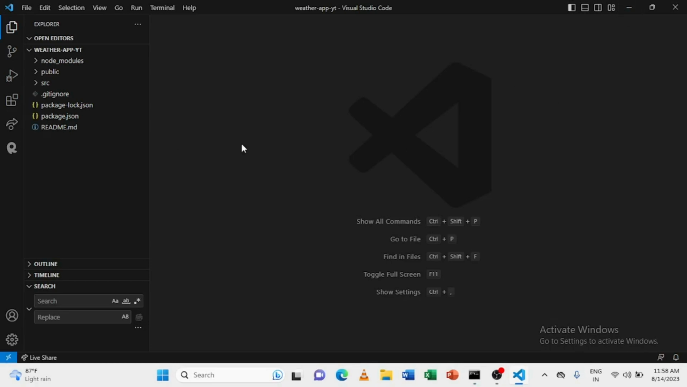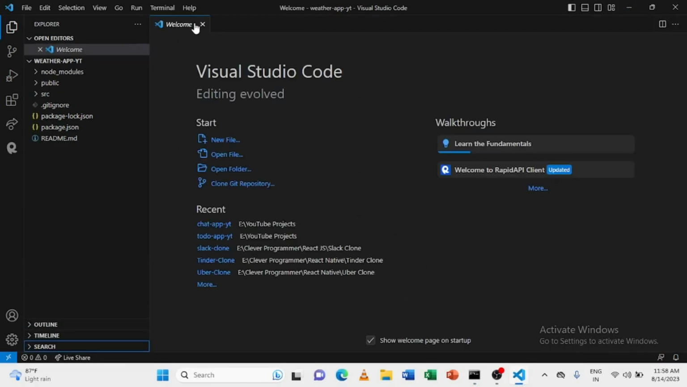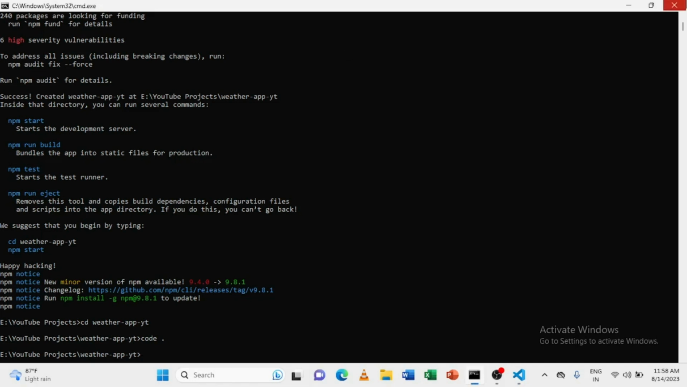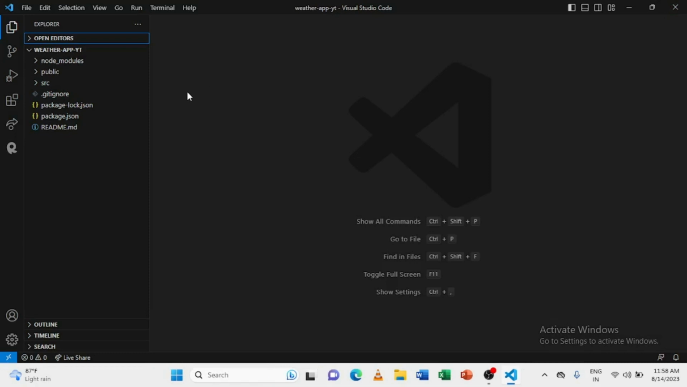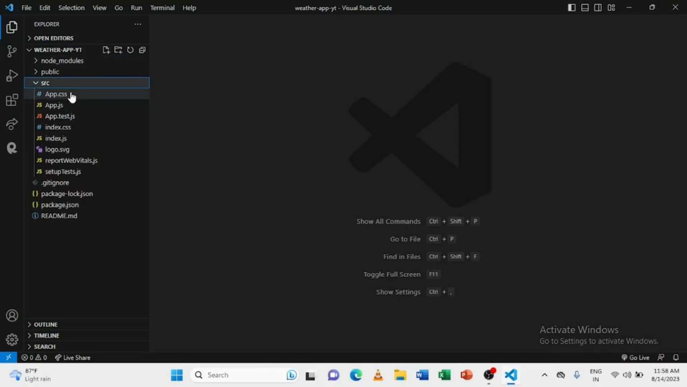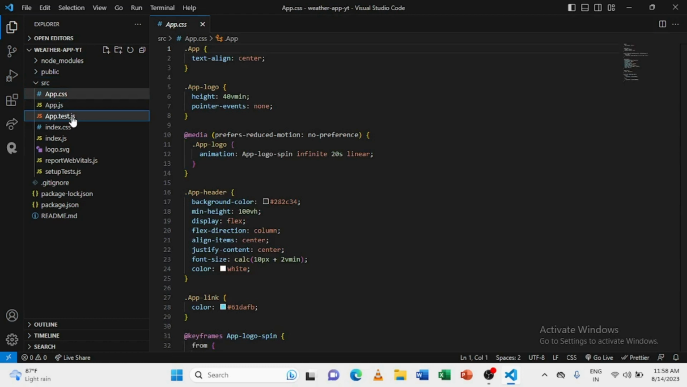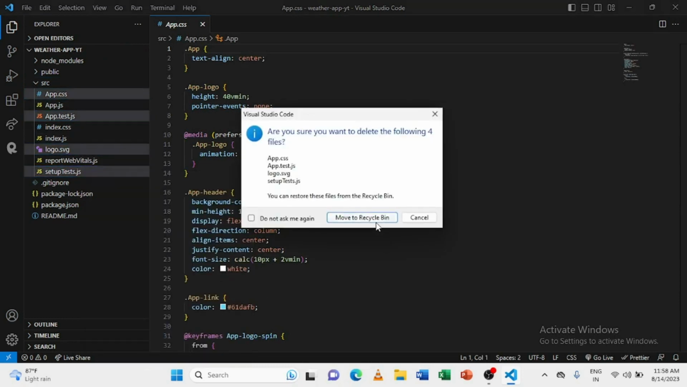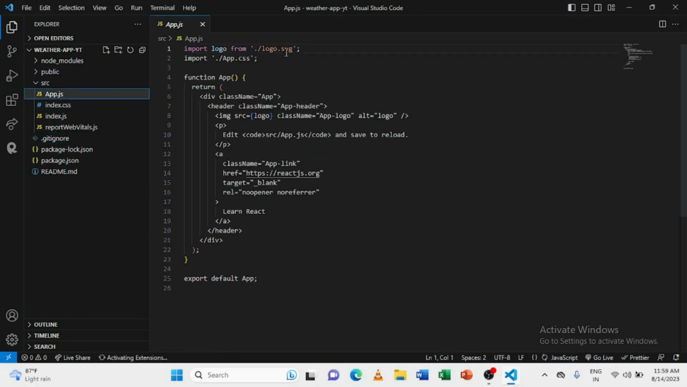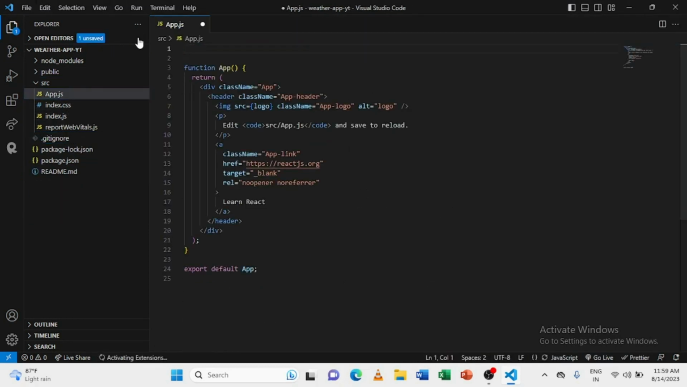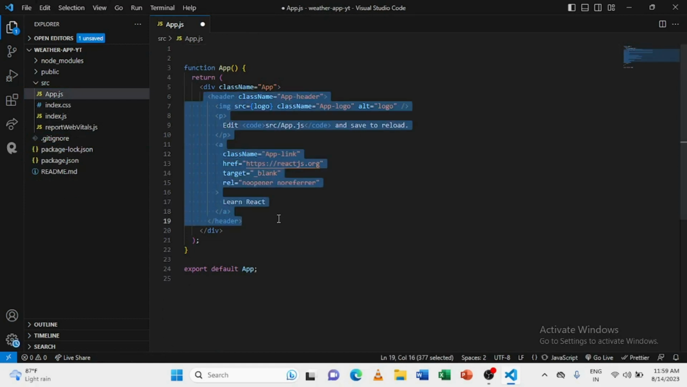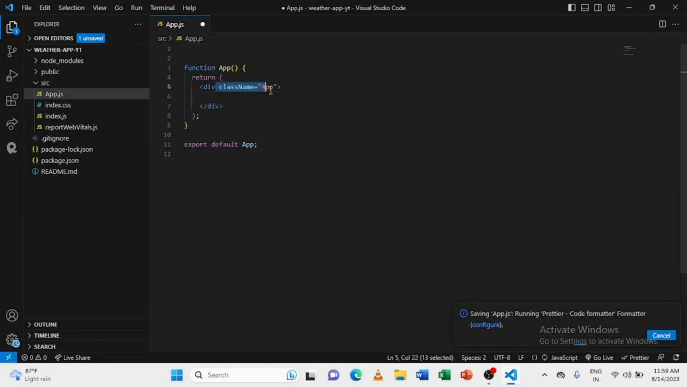I'll open this project in VS Code, and once it is open, I can close this terminal. Here, as usual, I'll delete the unnecessary files like app.css, app.test.js, logo.svg, and setup test. Go to app.js, remove these two imports. I'll also clear this thing here. I don't need this. And also remove this class thing here.